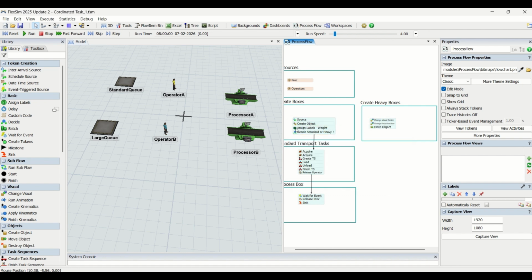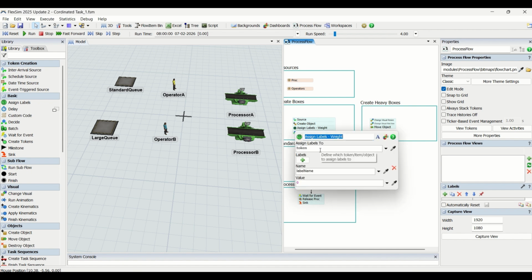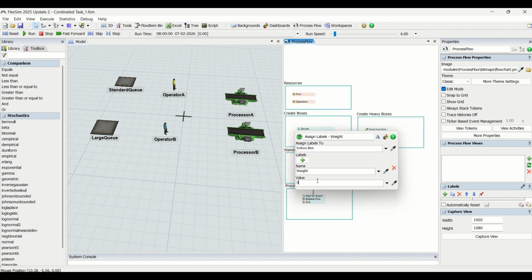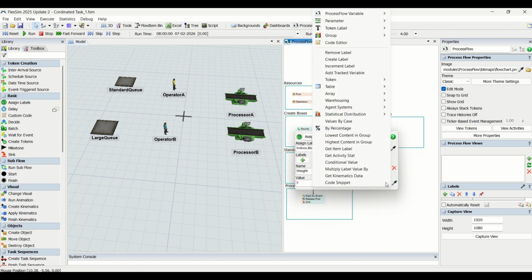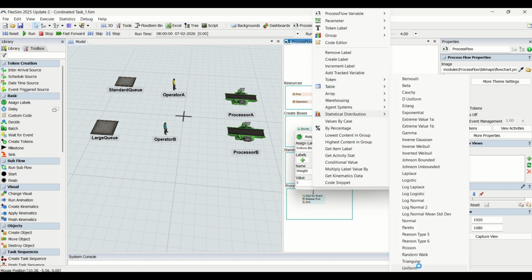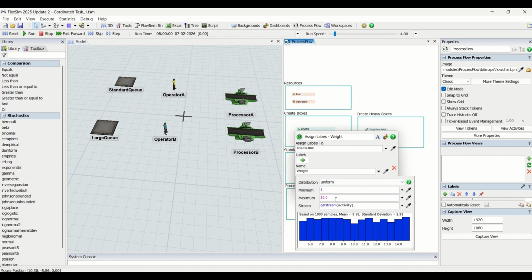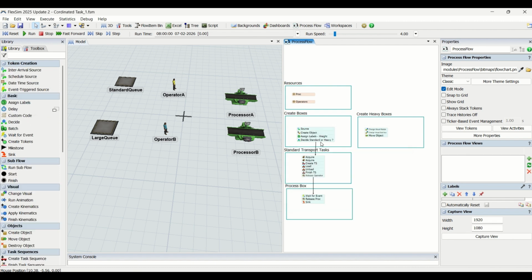Then in assign labels, what we're gonna do is we are going to create token.box as the label, and we're gonna put in weight. And for the weight label, we are going to put a uniform distribution here, statistical distribution of uniform, and the properties we're going to put here are from 1 kg to 50 kg. So we have assigned the label as well.